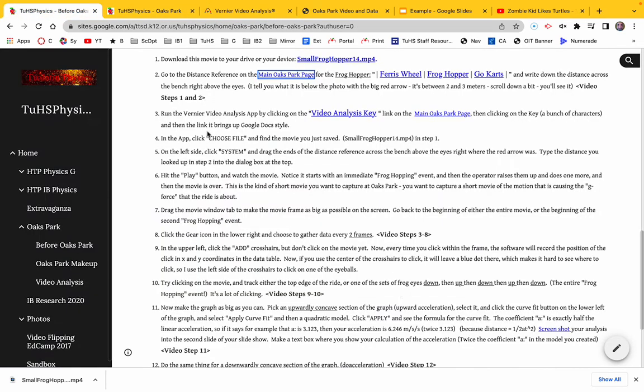Let's see on the system. Play button, we did that, the frog hopping event. Drag the movie tab to make the movie frame as big as possible. We already did that, right? Go back to the beginning of the entire movie. I'm going to go to the beginning, and then we're on step 8.